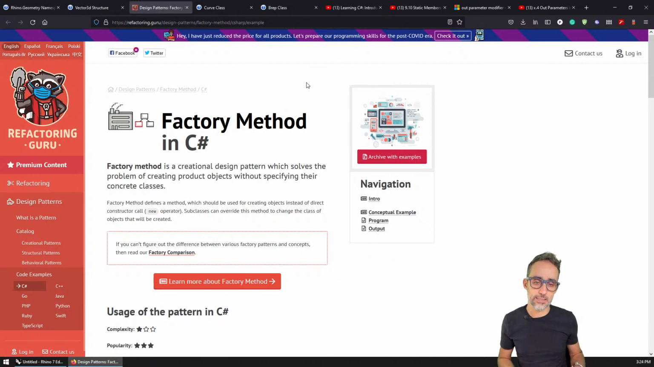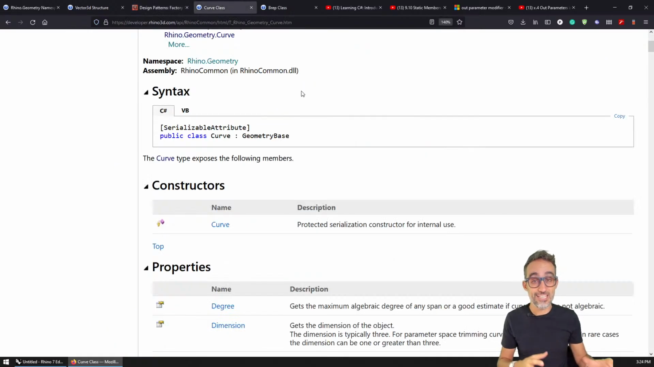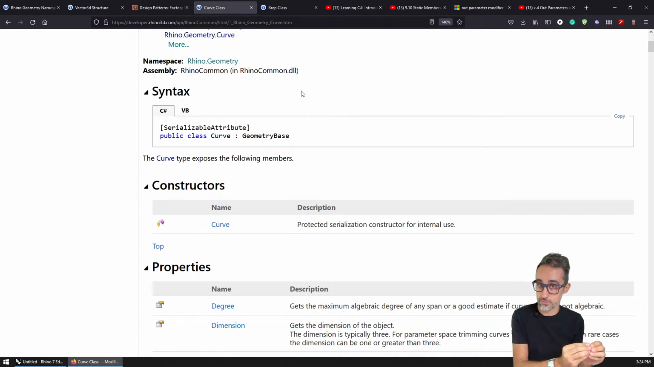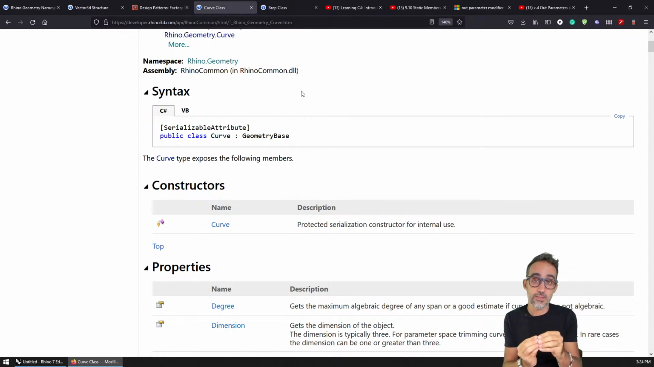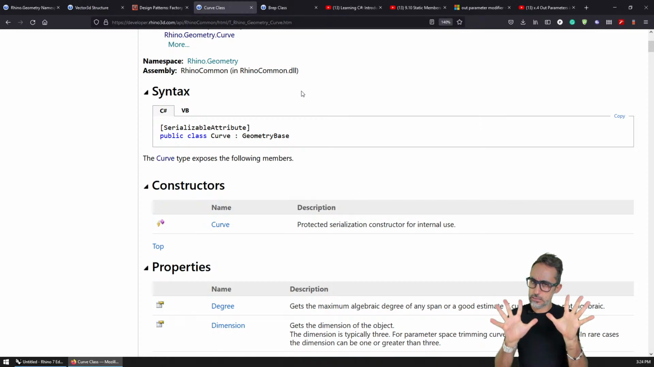What that means is that the factory method pattern is a design pattern that is used very often for the creation of new instances of objects, but instead of using a constructor, the factory method typically uses what's called a static method in the class. Let's take a look at what that means.